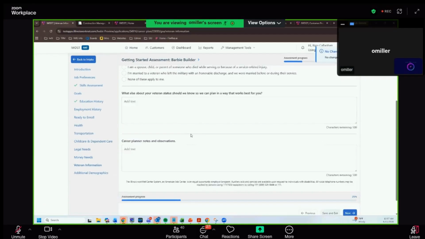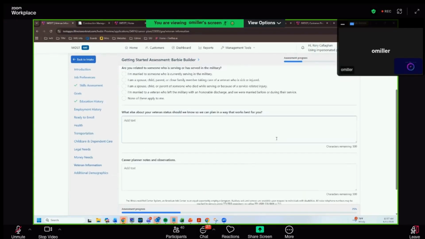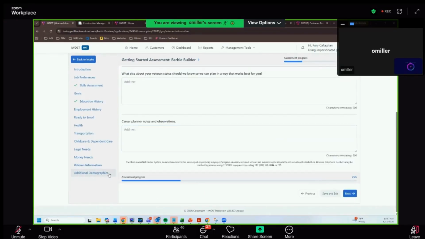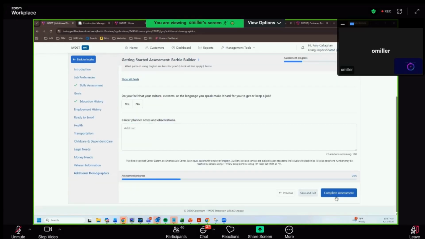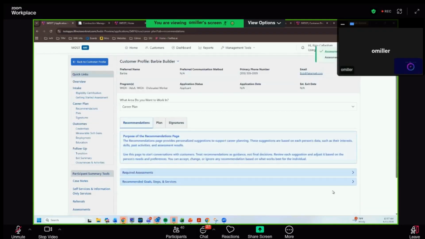Then we have the veteran information. Then this additional demographic page is going to go away by the time you guys look at it. And then we'll work on getting a summary page added in here that will provide a summary review of everything they've answered with the complete assessment button. And that is the GSA. We will send an email out when this is ready for you guys to test, so that you can get in and play around with it.